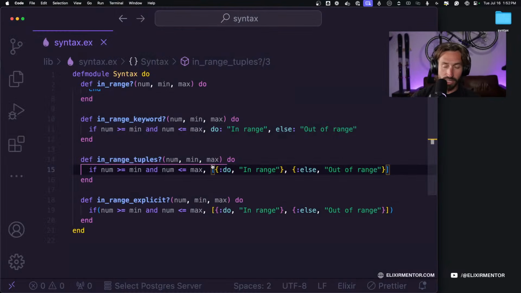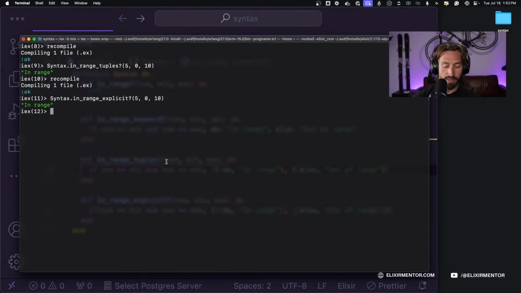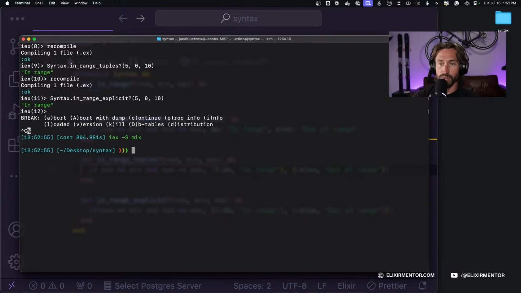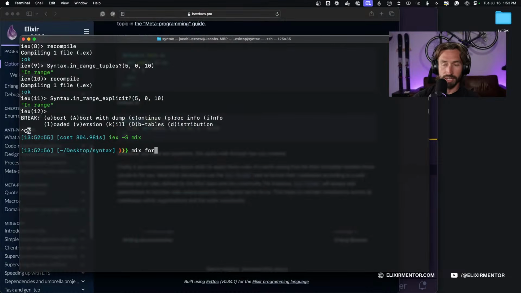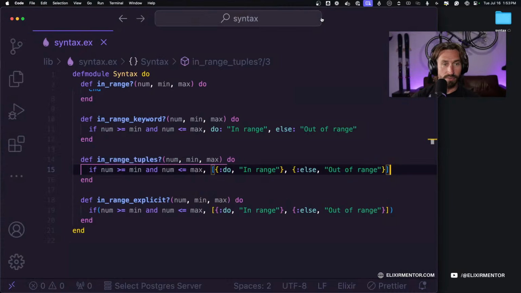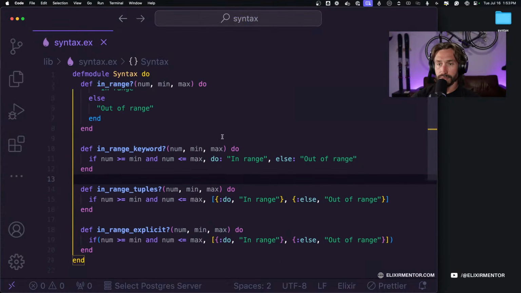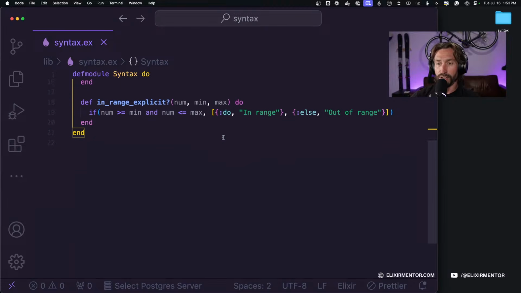All right, so let's go ahead and try that out. If I close out of our shell and I say mix, I already forgot because my brain is mix format. I was going to do mix formatter. So mix format, we run that, and let's see if it changed any of our code. It didn't. I don't know if it's supposed to.